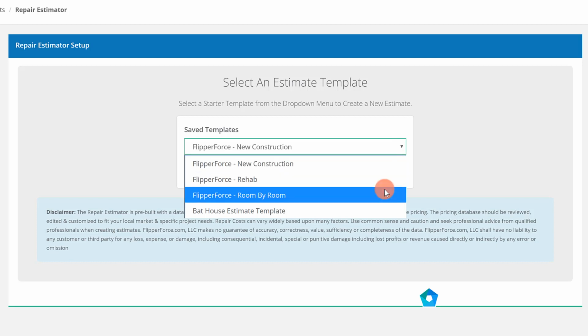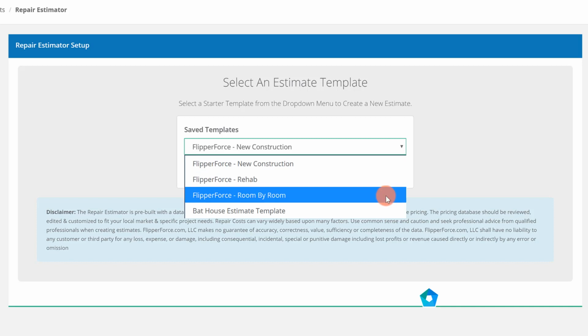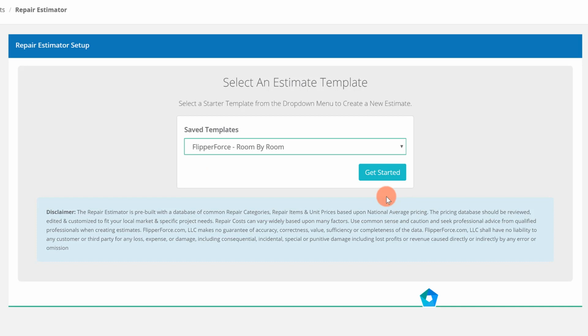Now, some house flippers prefer to estimate their costs by trade category, but some prefer to estimate rehab costs by room. If you prefer estimating rehab costs by room, you can use our new Rehab by Room starter template, which organizes your repair categories by rooms on your property. To estimate rehab costs by room, simply load the Rehab by Room template to the estimator.